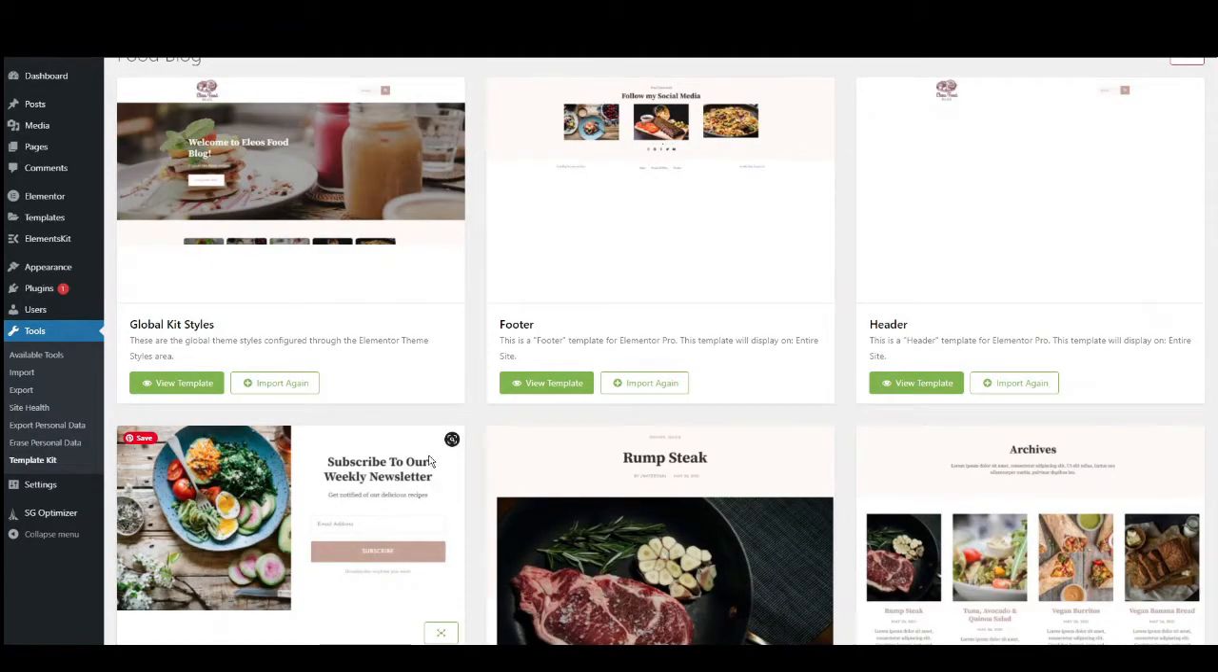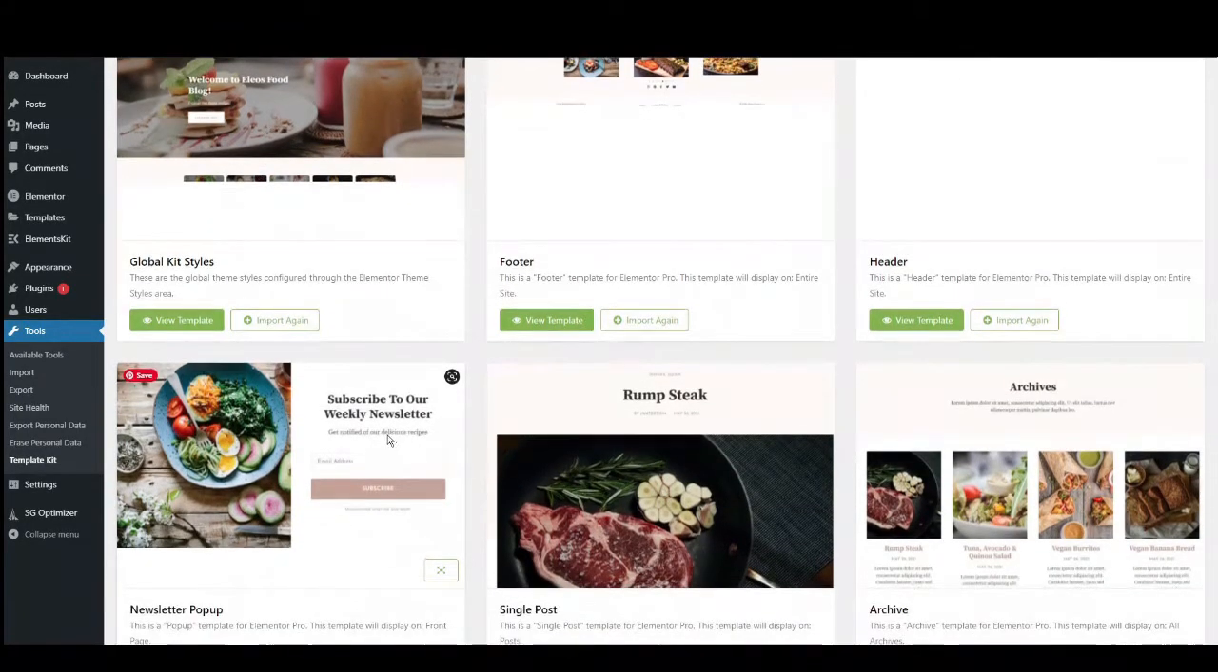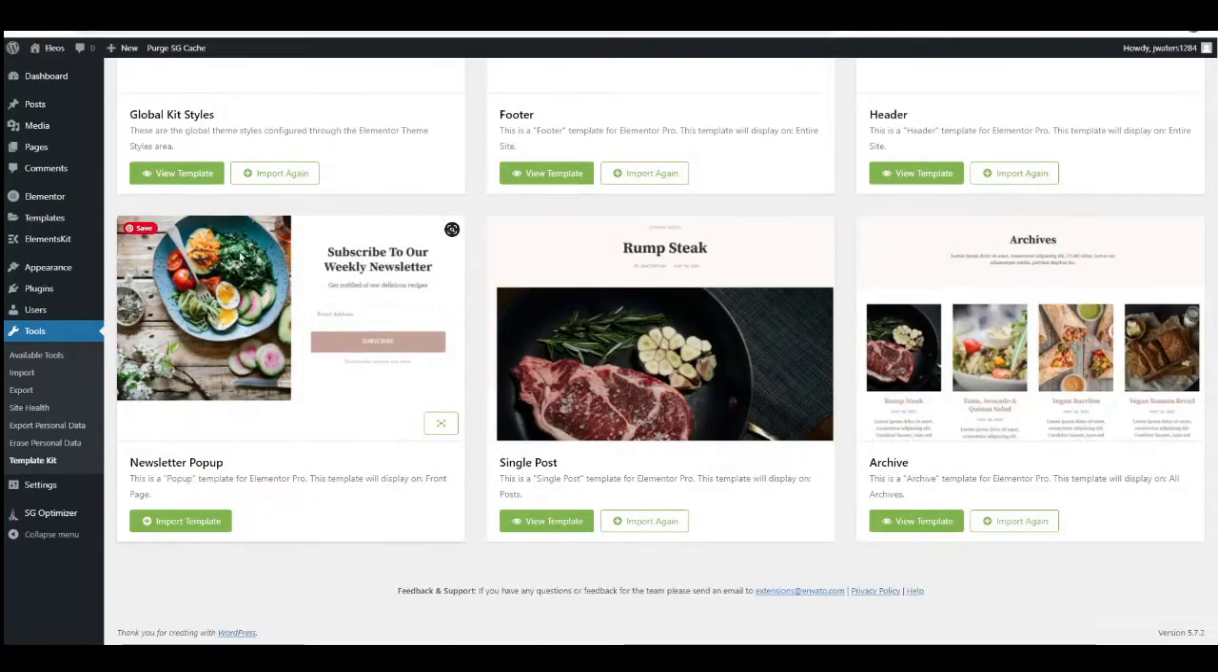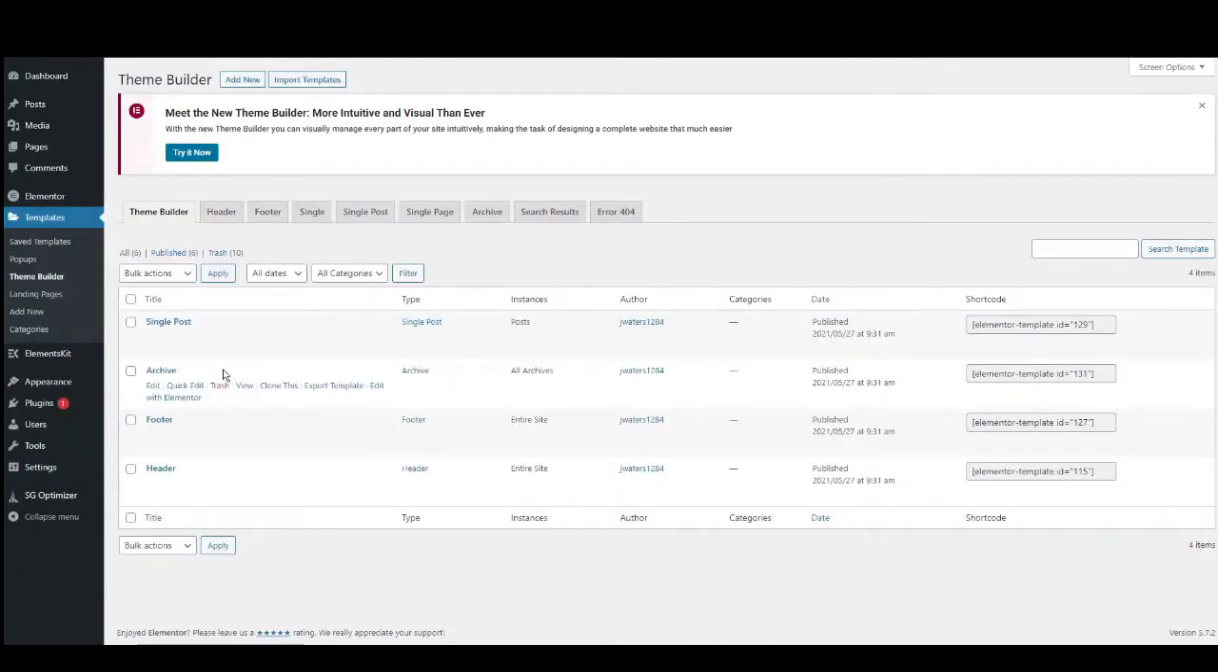Okay, now we just need to make sure that all of the templates are displaying properly across our site. Because we've imported it, it should happen automatically, but there is one step we need to take just to kind of force that to happen. So if you head over to templates, hover over it and then go to theme builder. Now you'll get a list of all the templates we've installed.